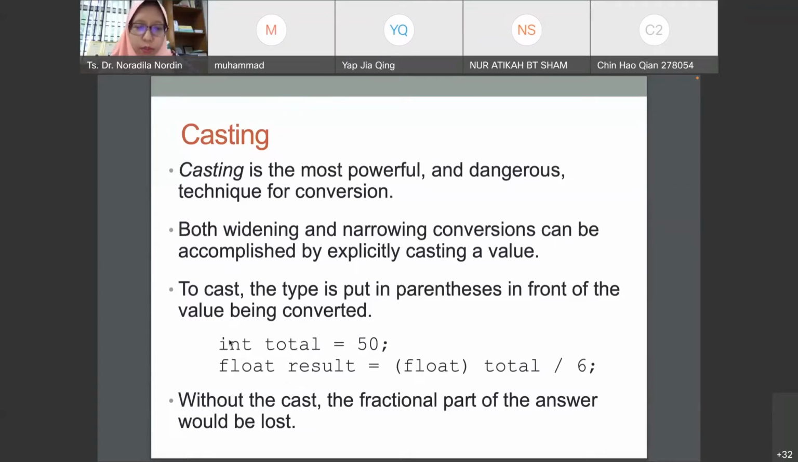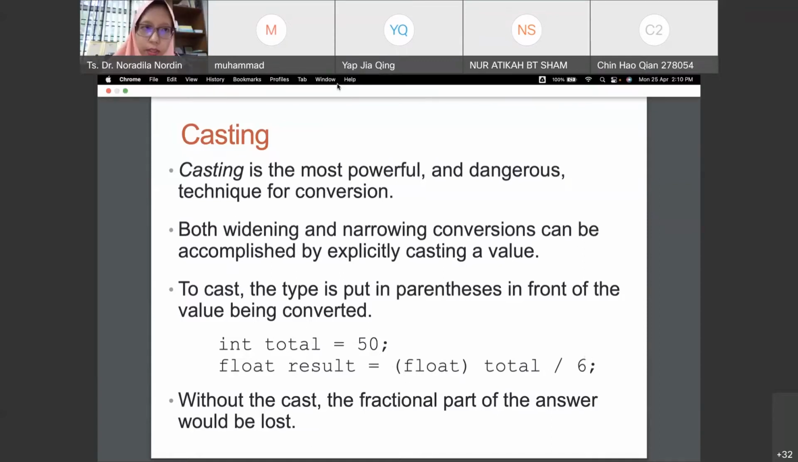For example, over here we have int total equal to 50, and then we have float result equal to float total divided by 6. Right, so at this point, let me turn on my annotation.